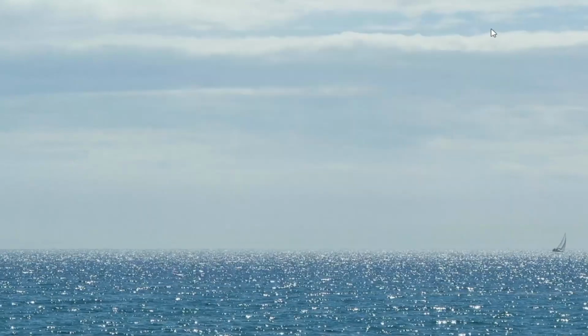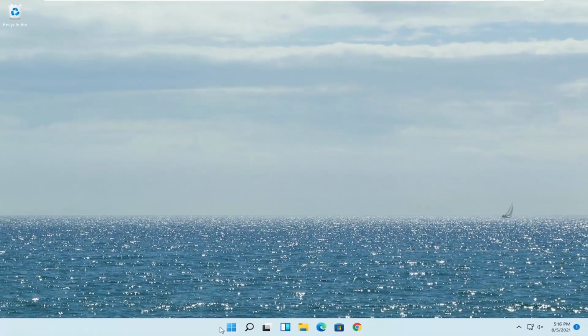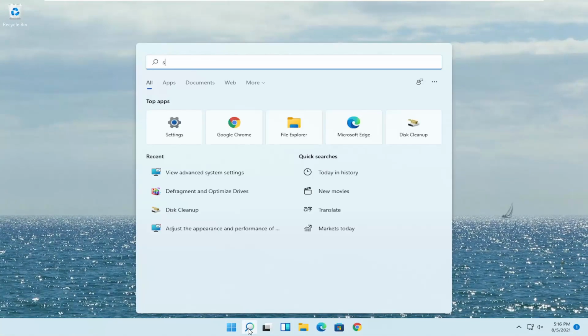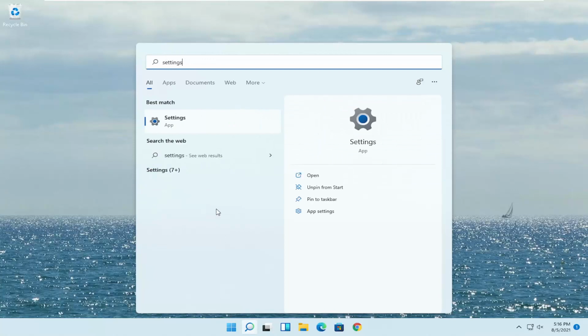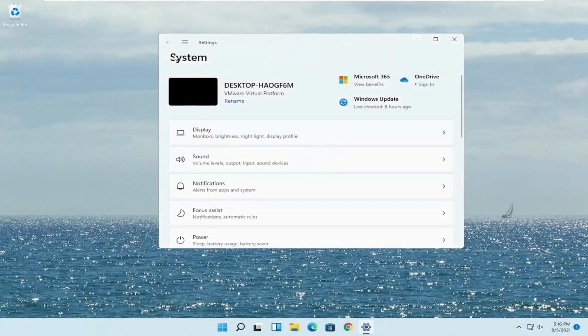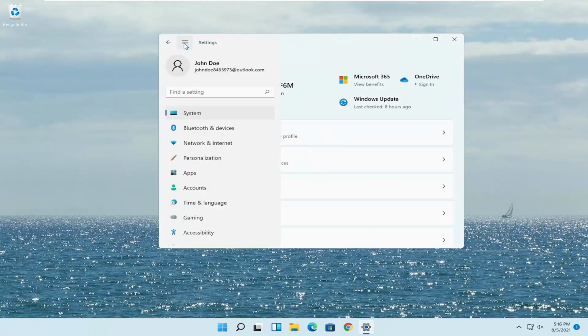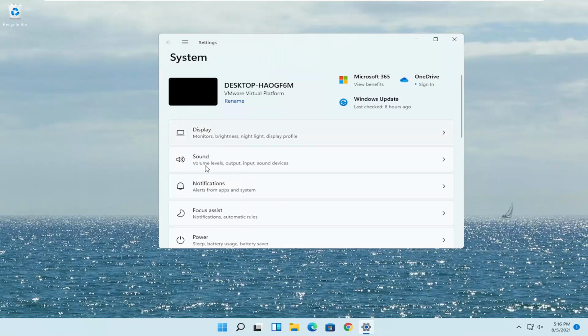Something else here too, if you want to change your default sound output, open up the search menu. You want to type in settings. Best match comes back with settings. Go ahead and open that up. Select the three horizontal lines up at the top to open up the navigation field. You want to select system on the left side. Now you want to go down to sound. Left click on that.